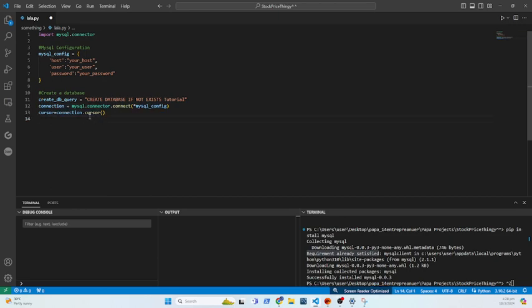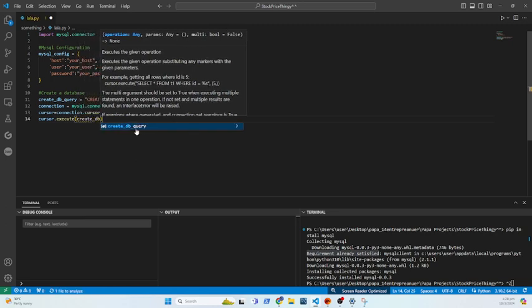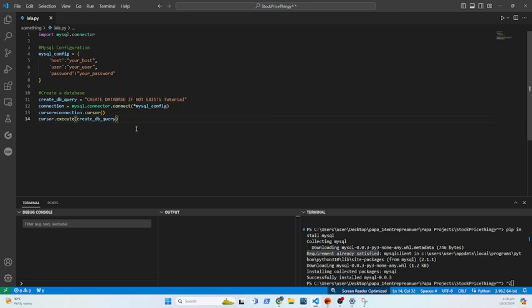Now we want the cursor to execute this query. So for that you have to put cursor dot execute. Inside that I want the create database or DB query. Then after that you can just type in cursor dot close, connection dot close.